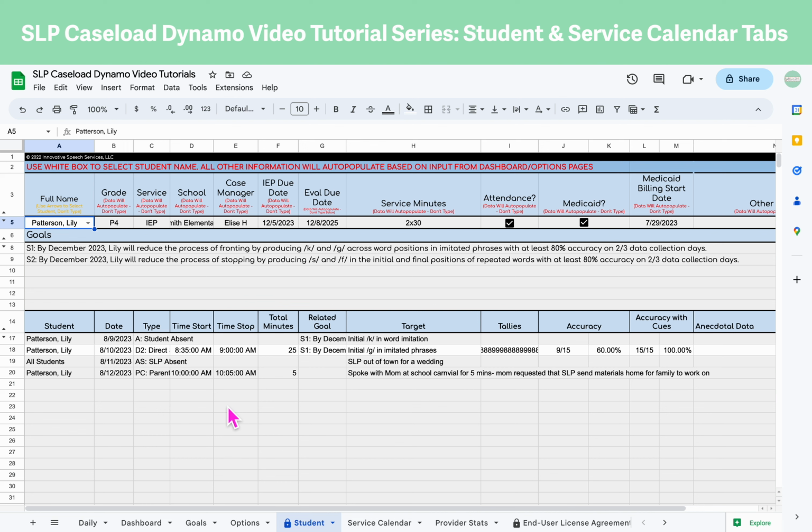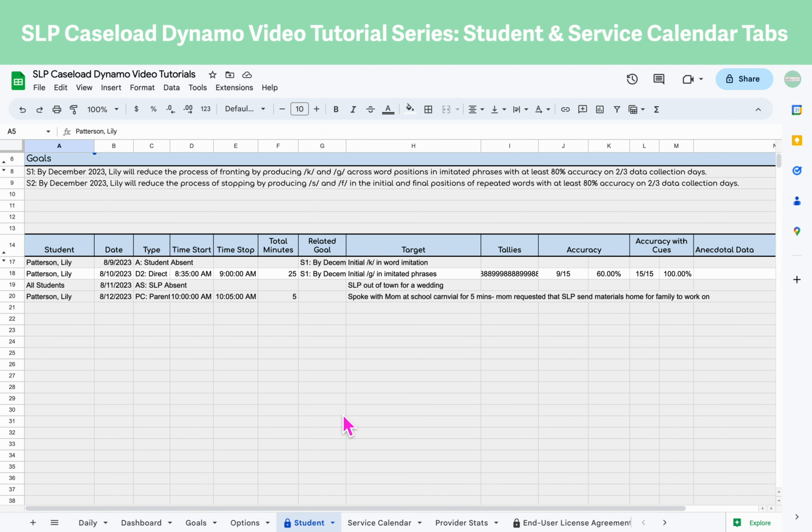This way, you can get all of the individual student information you need at a glance, which is especially helpful when isolating an individual student's information over time for updating progress report or present level information.